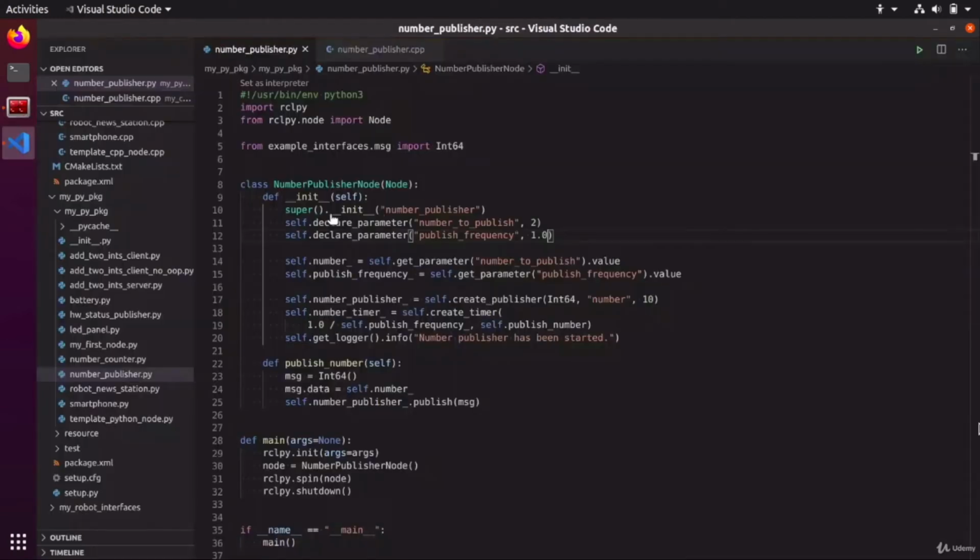So well, that's pretty much it. Okay, you first need to declare parameters. It's better to put a default value so you can avoid some errors at runtime, and then you simply use get_parameter with value to get the value, and then you do whatever you want with the value. It just depends on your application.